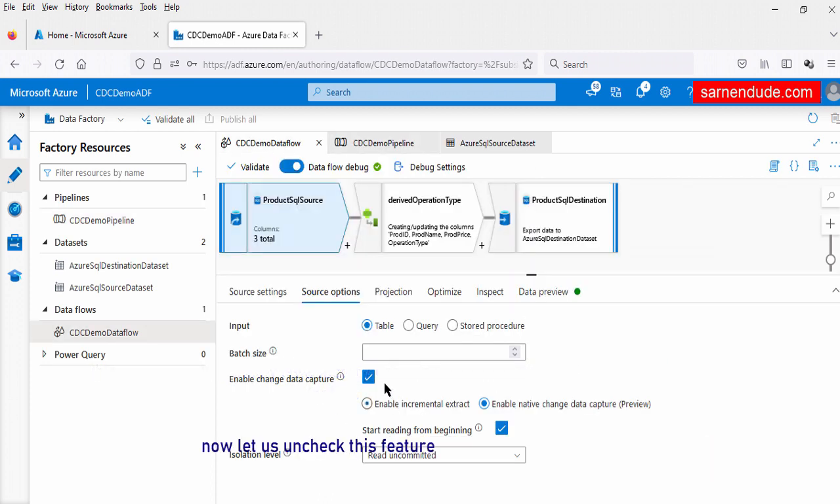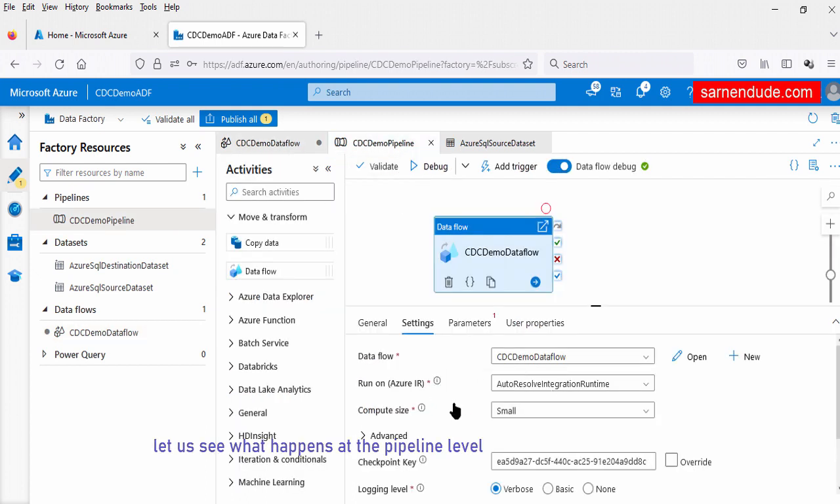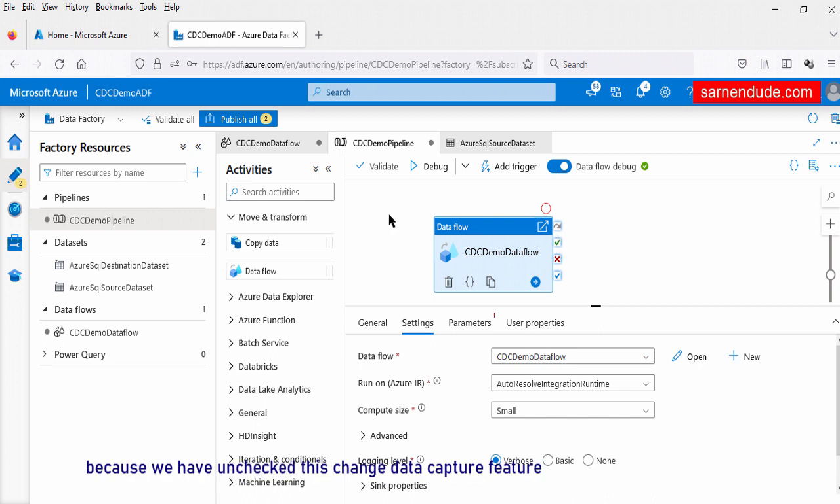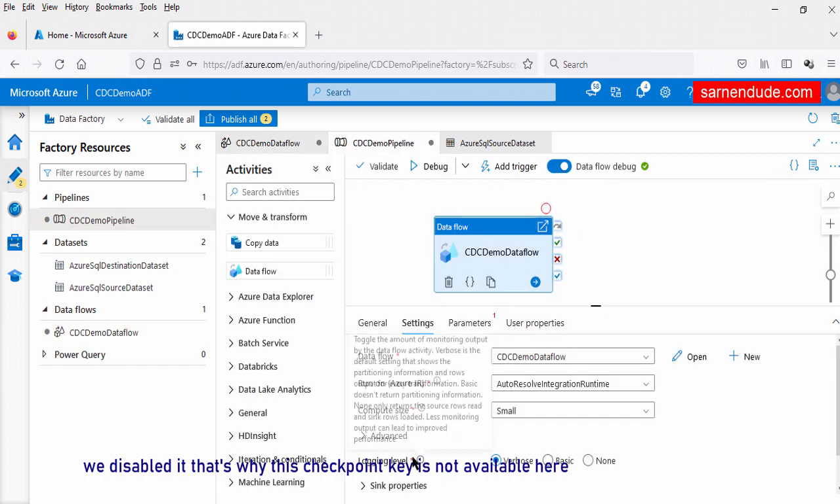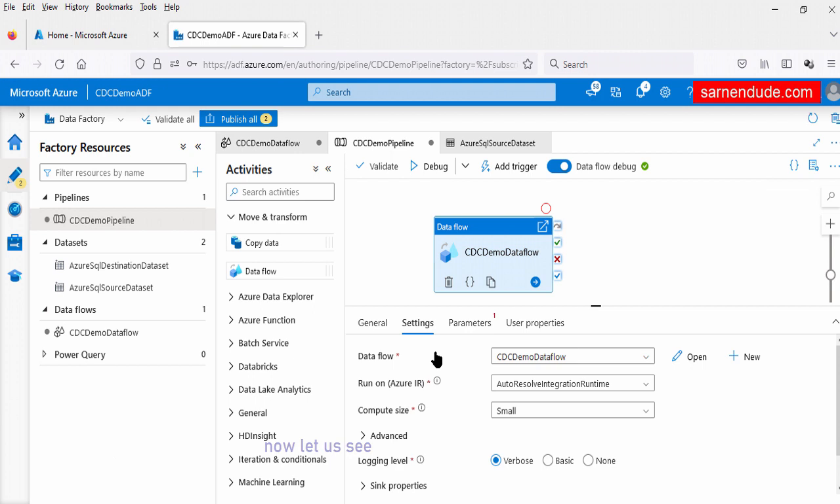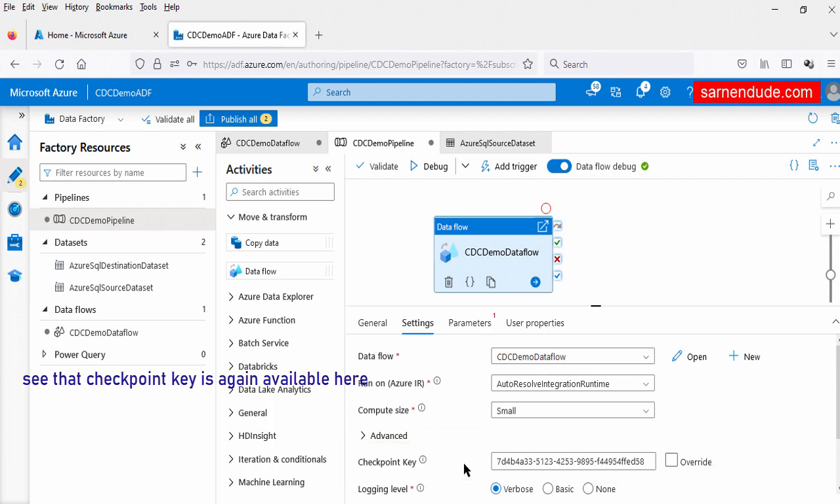Now let us uncheck this feature. I am just unchecking this. Now let us see what happened at the pipeline level. Let me deselect this one and select it once again. Now see that the checkpoint key is not available here because we have unchecked the change data capture feature. We disabled it. That's why this checkpoint key is not available here. Now let me check it again. Let me deselect it and select it again. See that the checkpoint key is available here again.